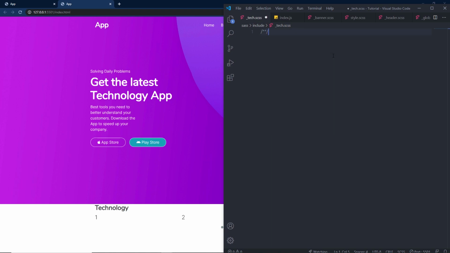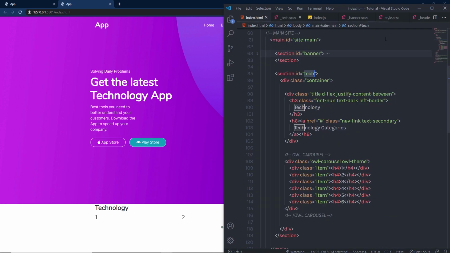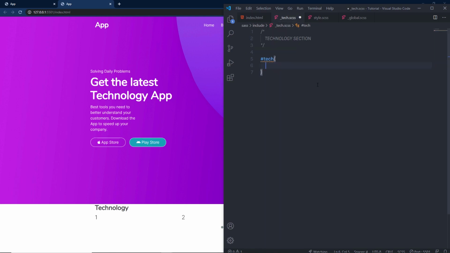I'm going to create a simple comment here and say technology section, and here I'm going to first select the tech ID. So I'm going to just simply select this ID tech, this one. Just for that, let me first close these unwanted files right from here, and then in this tech I'm going to simply first add padding to this tech section.